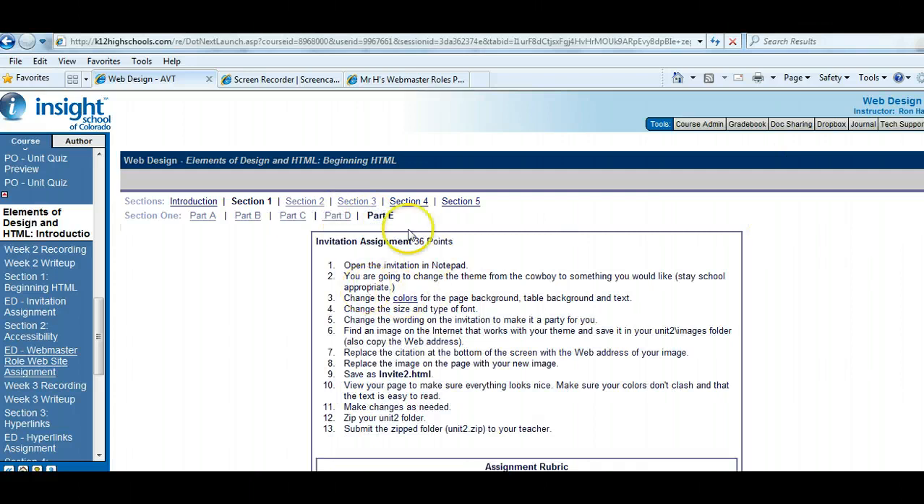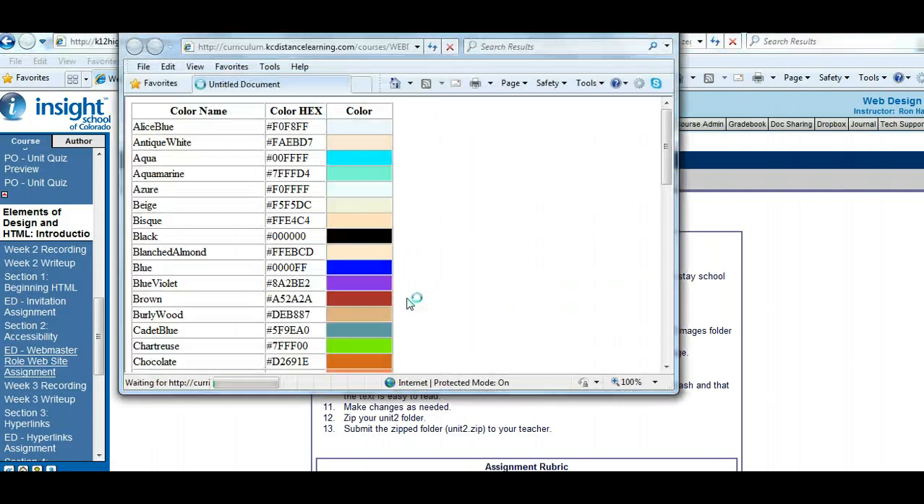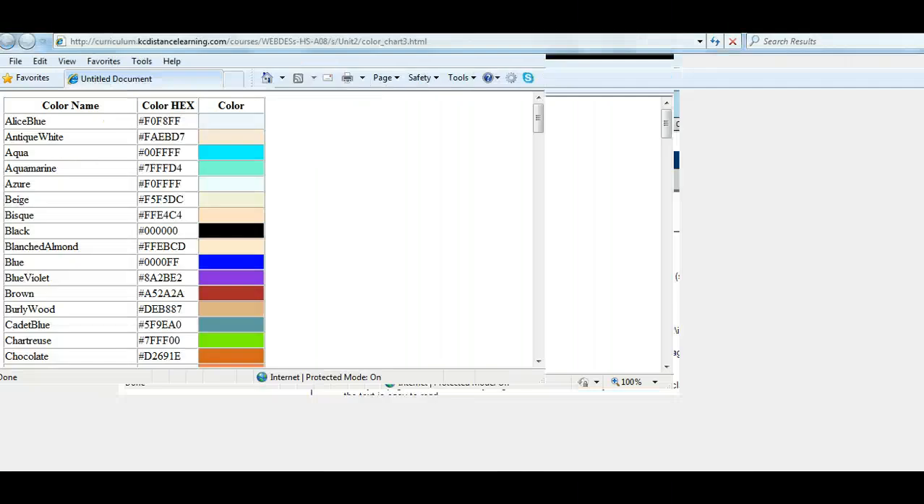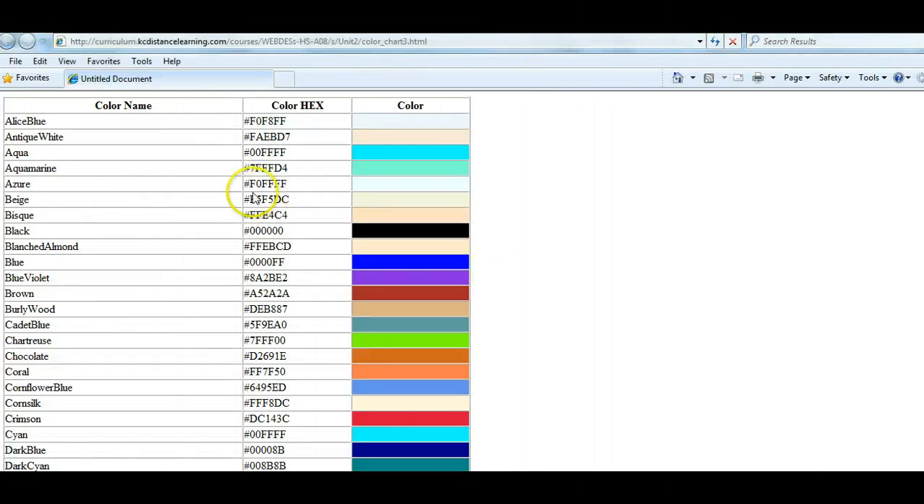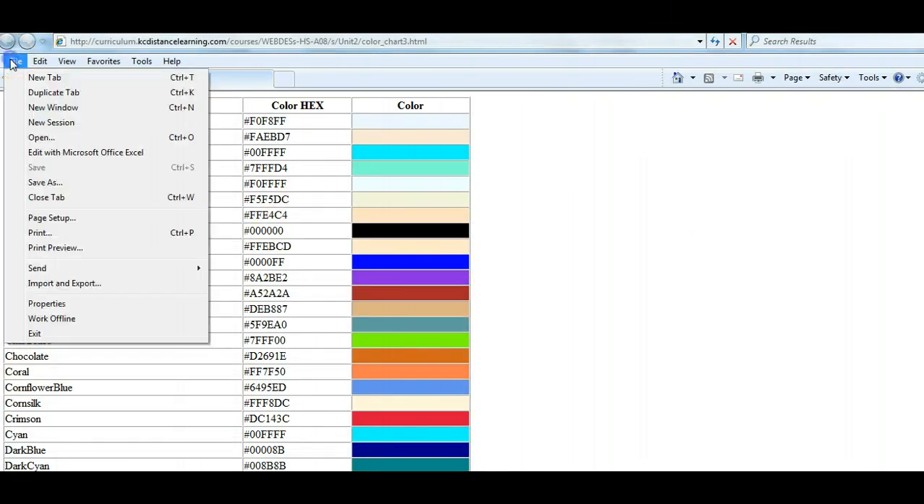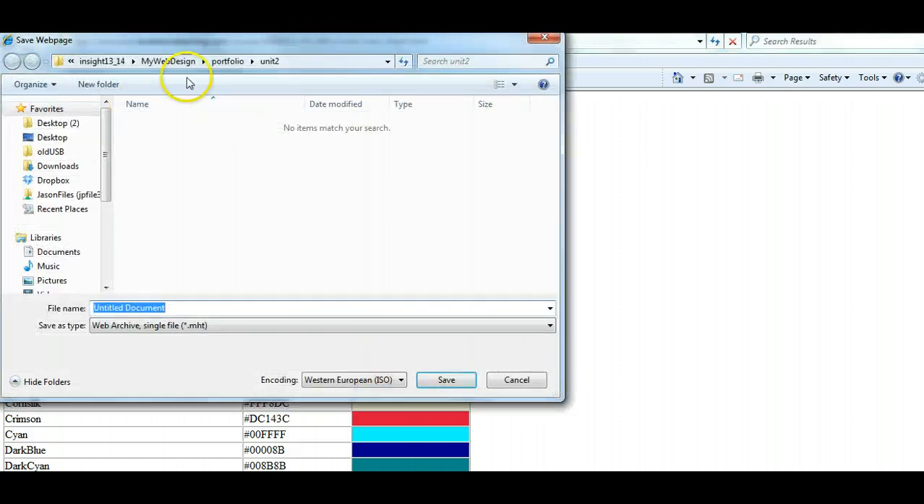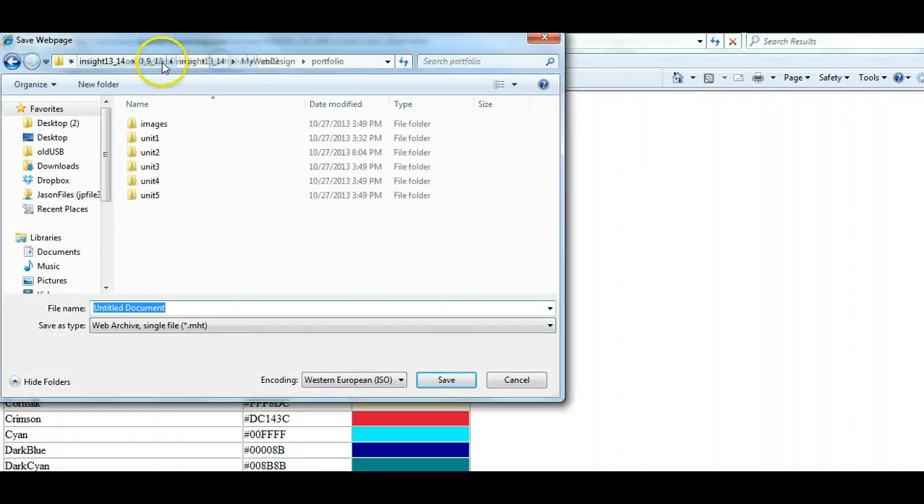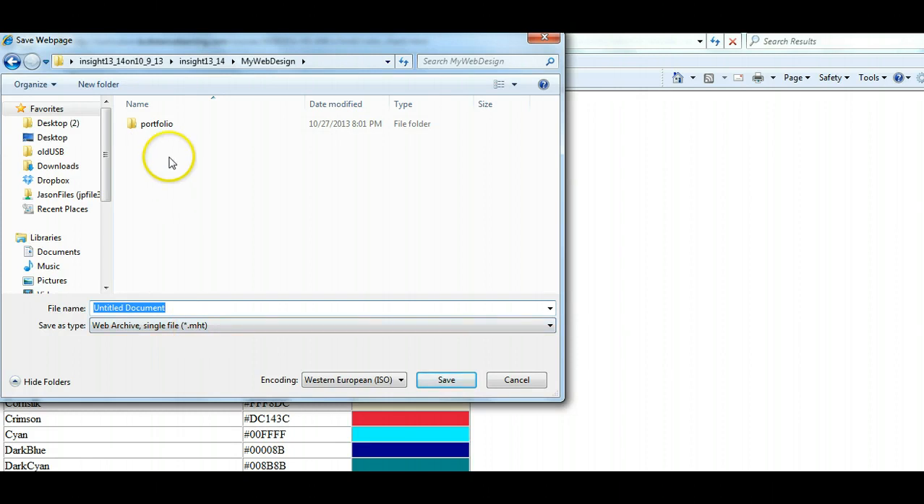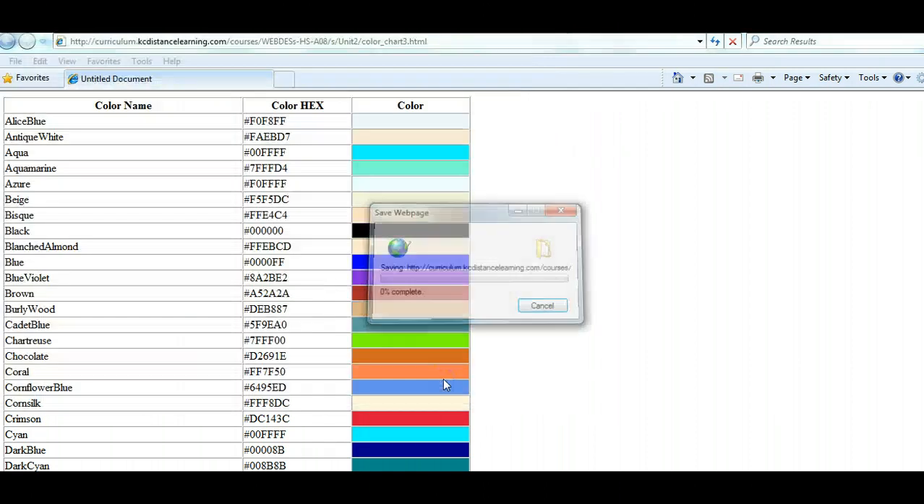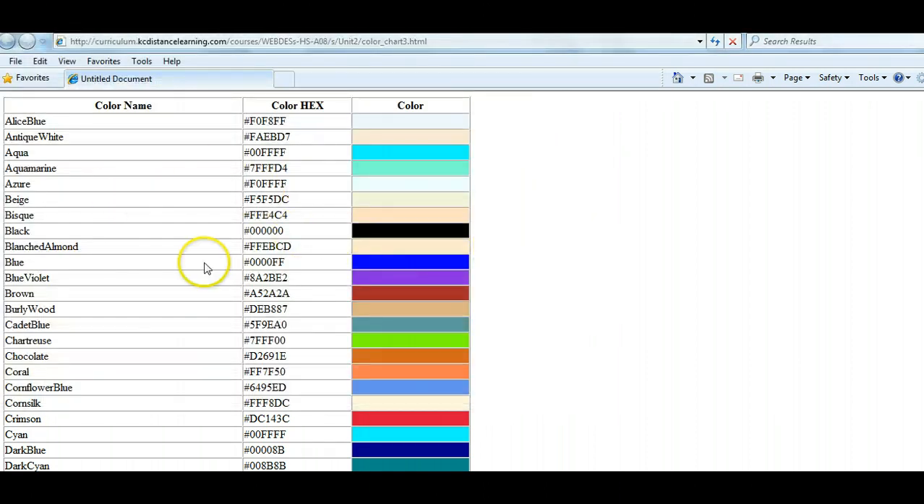Oh, here's a color chart. So section 1, part E, here's a color chart. So I'm going to click on that. This opens color chart in a web page. Check out that color chart. Now what I'm going to do is I'm going to do File, Save As, because I might want to use this color chart later on. So I'm going to save this color chart just in my web design folder. So I'm saving that as a web page in my web design folder. So I save that color chart so I can come back to it some other time.